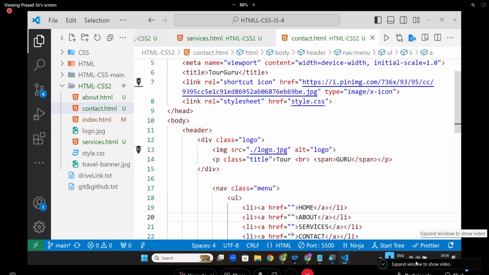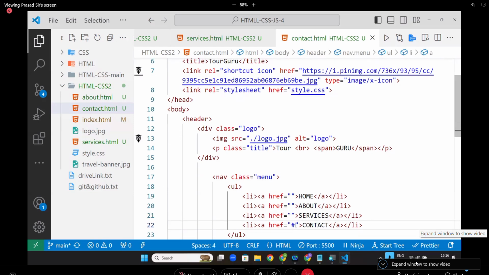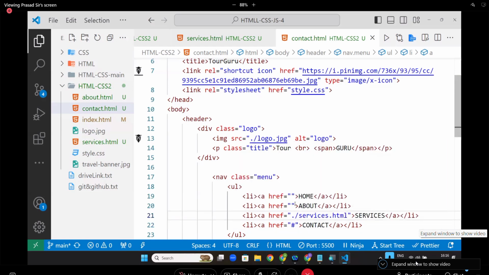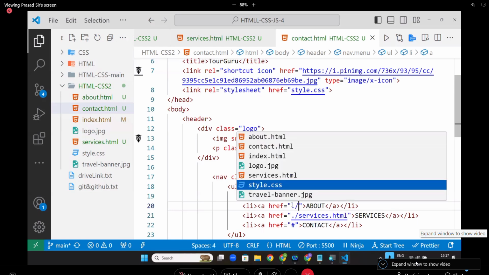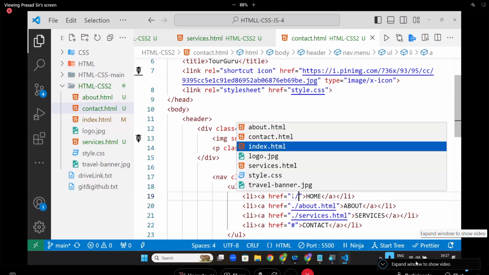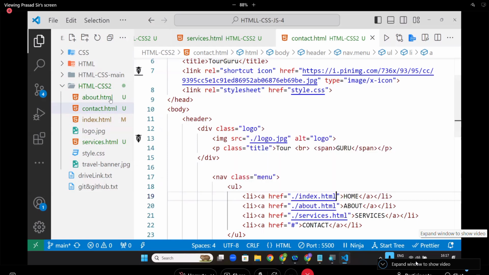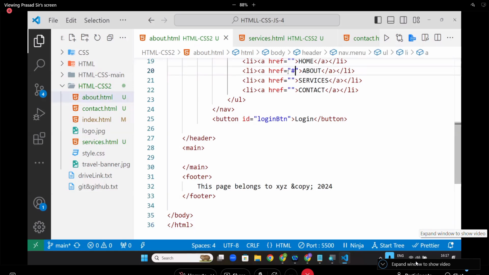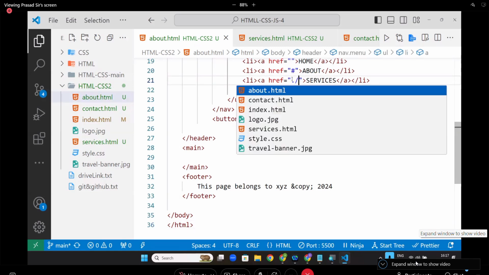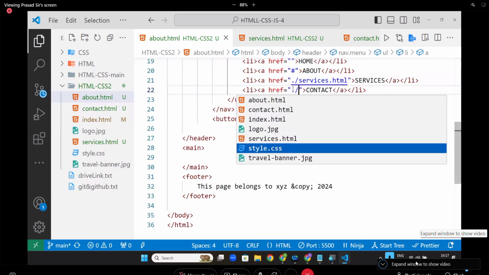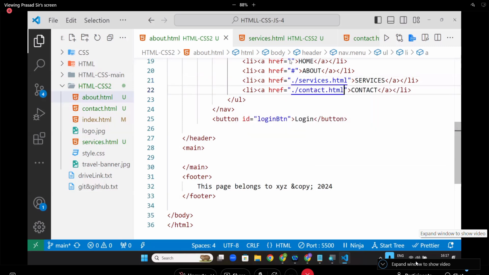If I click on contacts, it's an empty one. If I click on services, it will go to services. If I click on about, it will go to about. If I click on home, it will go to index.html. Now, same thing in about. This one is empty. Services, contacts, home.